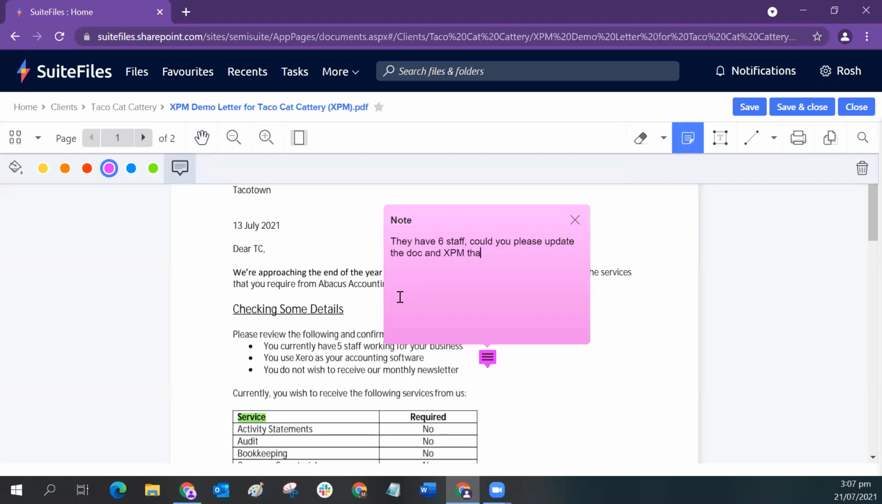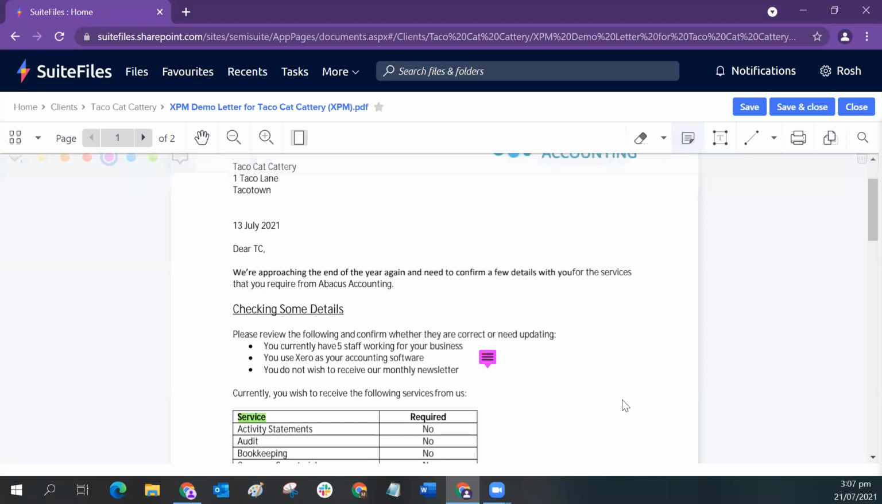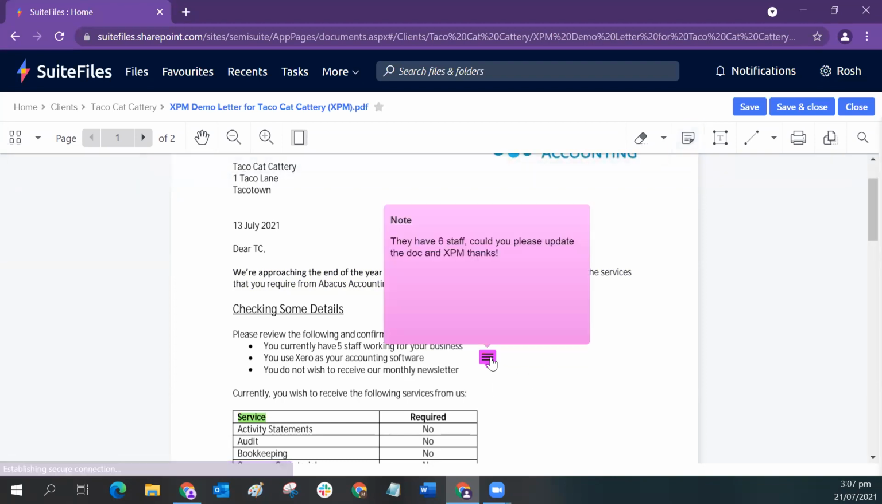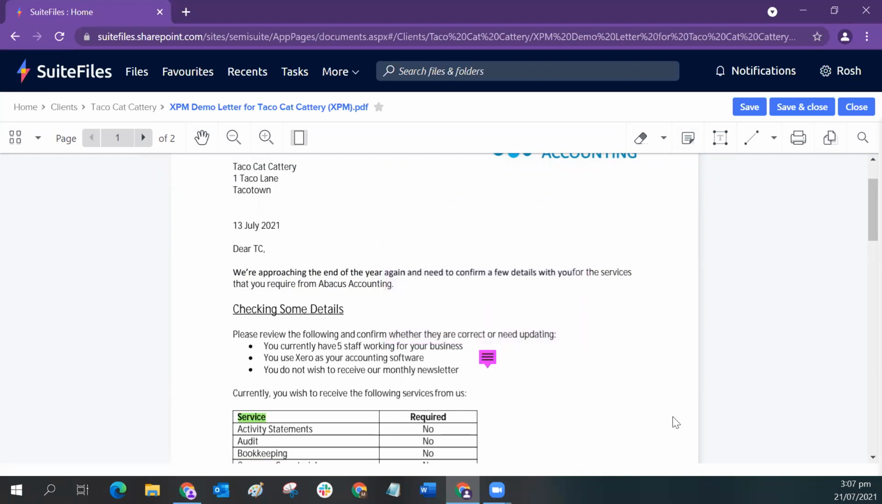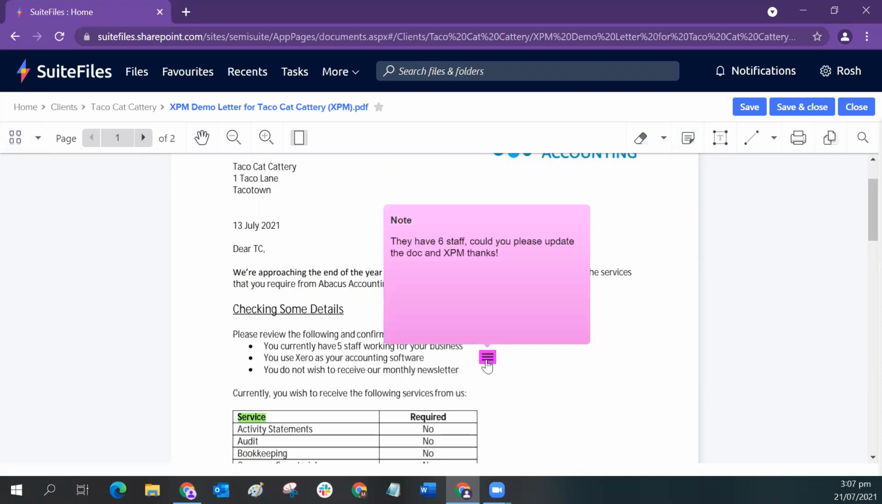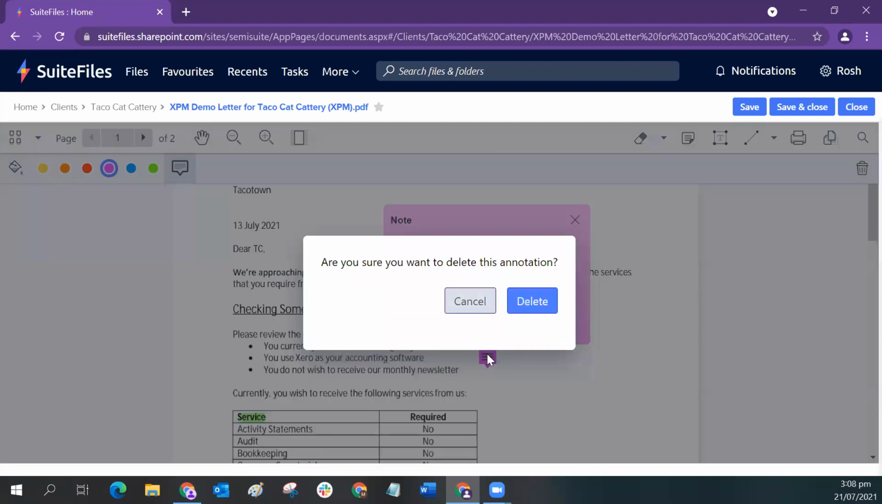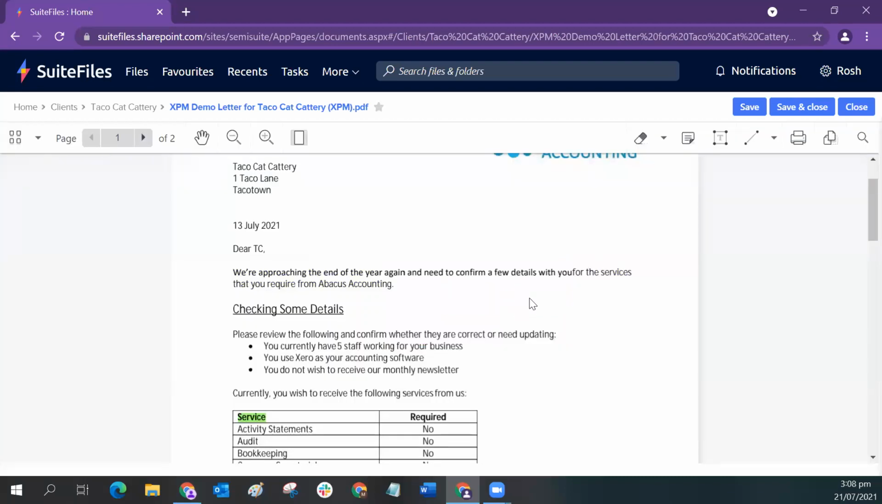Whoops, XPM. And then you just click out of the note, and it will stay there, and when you hover over the note, it will be visible. To delete a note, you can just click on the annotation and press the delete icon, or press delete on your keyboard, and that will also remove that annotation from your document. So I'll pop one back on there.